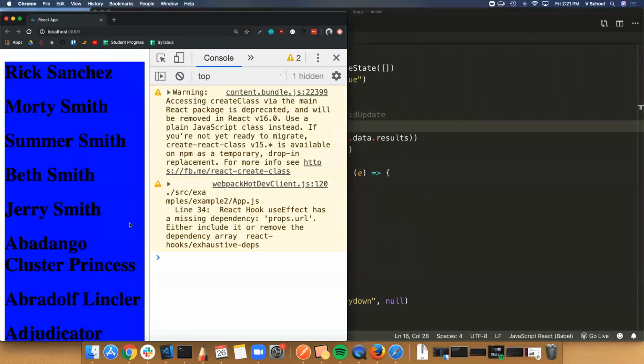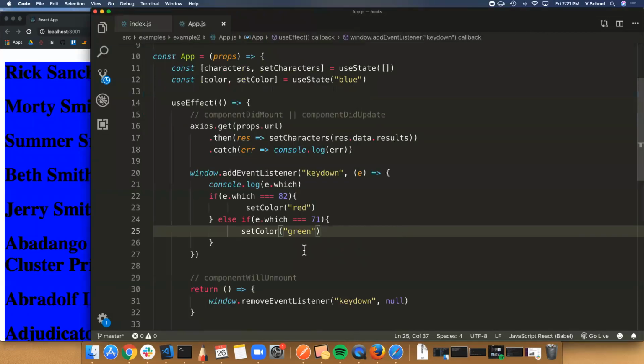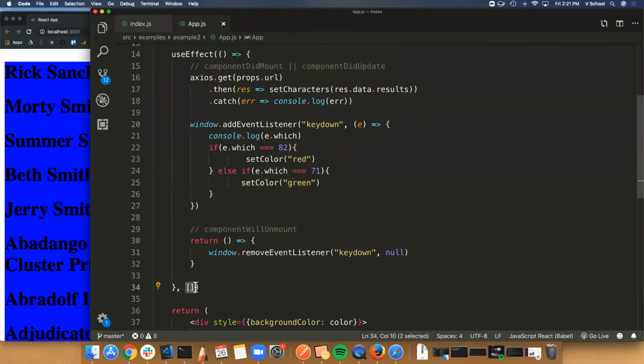Well, now I'm going to get this. React Hook useEffect has a missing dependency, props.url. Either include it or remove the dependency array. Well, if we remove the dependency array, it's not componentDidMount.